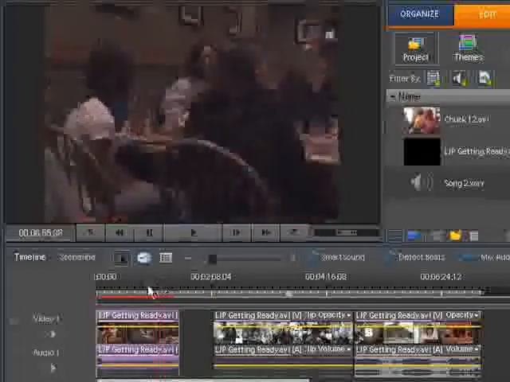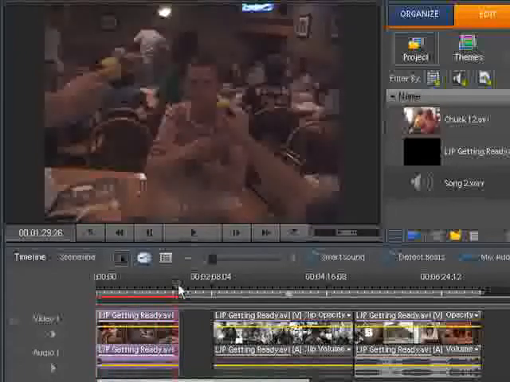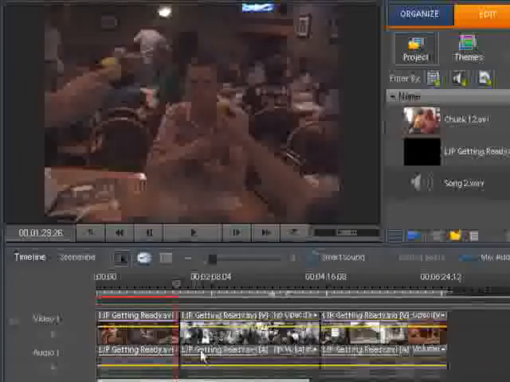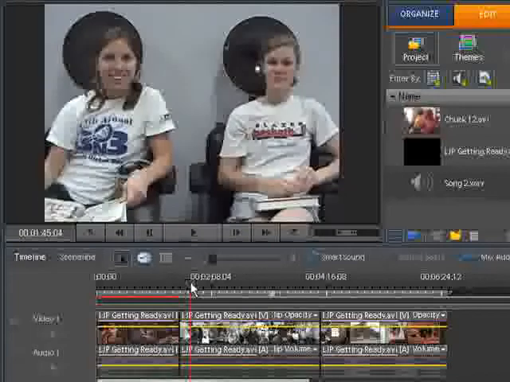and that trimmed a little bit off of the beginning and a little bit off of the end, and we can right click and select delete and close gap, and there we have our clips joined back together.